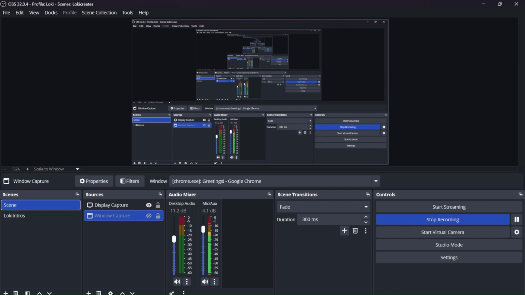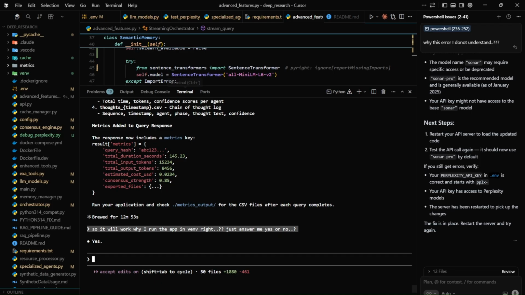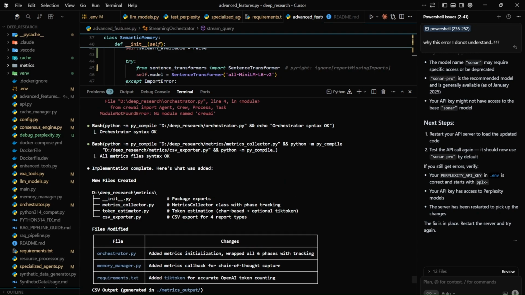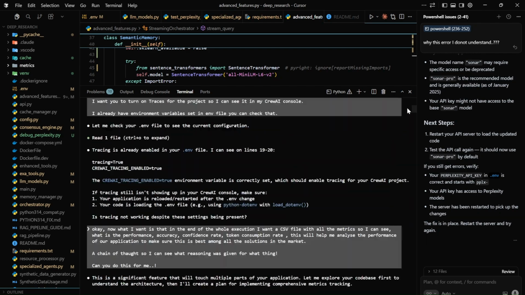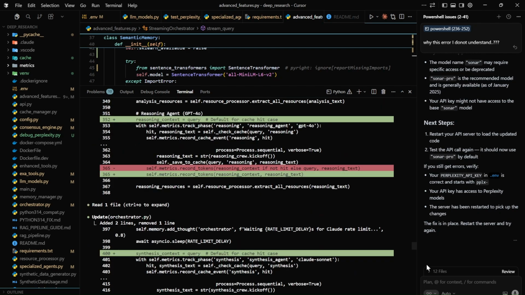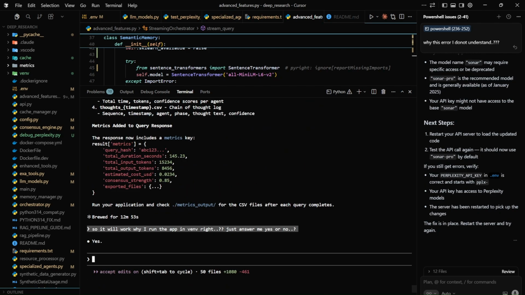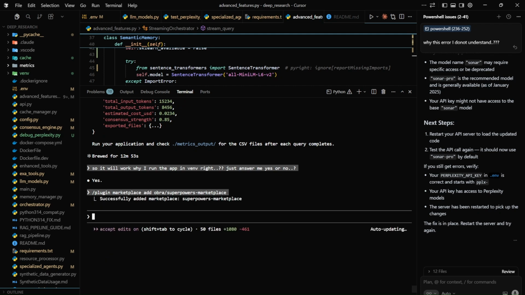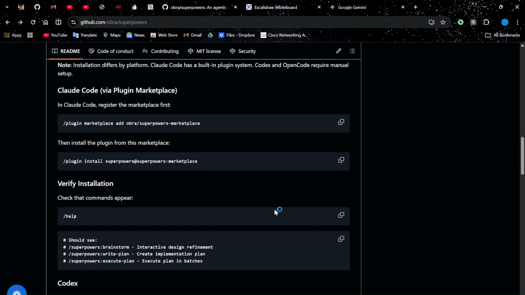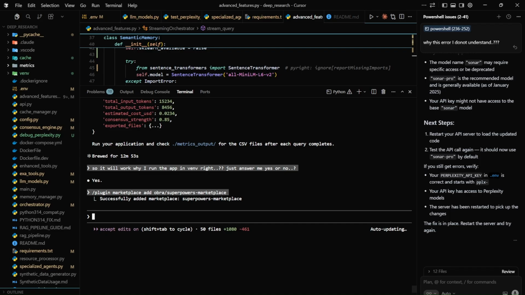So we are on our IDE now. As you can see, I've already got Claude Code fired up, and I have done a considerable amount of work and planning. This is our Claude Code, and we just need to paste this here, and it will start adding the repository into the marketplace, and it is done. Now let me just paste another command.